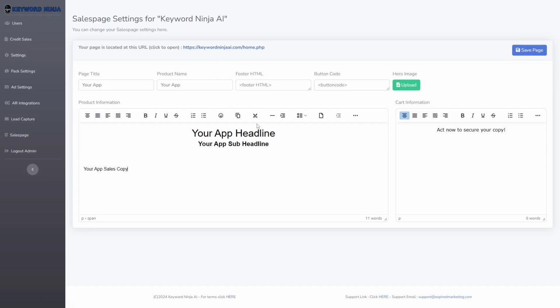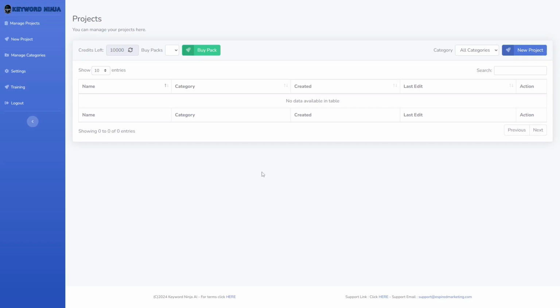Now I'm going to jump in as a user to show you exactly what the user sees when they're using your software. All right, so here I am on the inside of the software. I just created a user account. And so I can click on new project here to start a new project. I can manage my categories, manage my projects, go to my settings, and I can click on the training link, which will have the training page that I created.